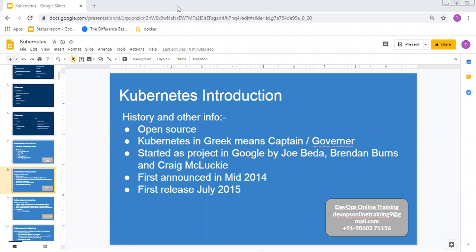At that time, Docker Swarm was not even released. Docker Swarm came in, I think, in mid 2016, a year later. So Kubernetes is the first container orchestration system that came into the market. Since it was open source and Google contributed it as an open source project, it was free to use by any other organization also.